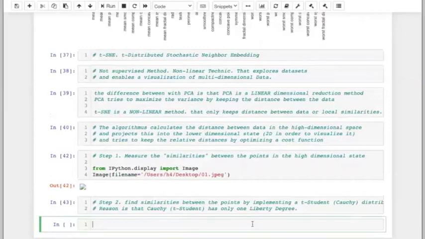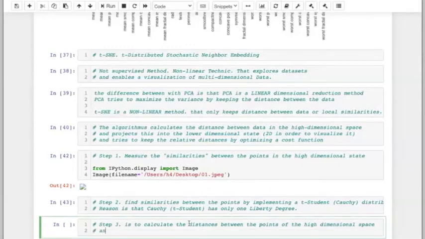So the step number 3 is to calculate the distances between the points of the high dimensional space and project them into the lower dimensional state.